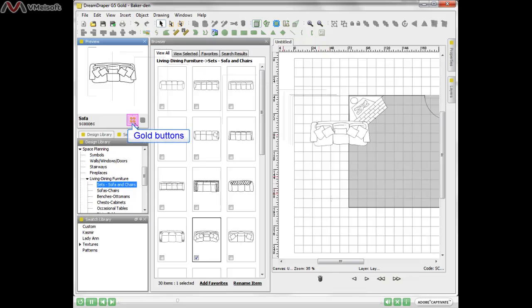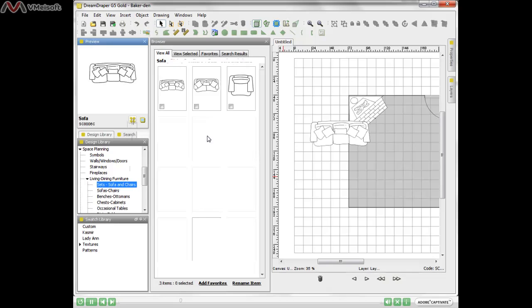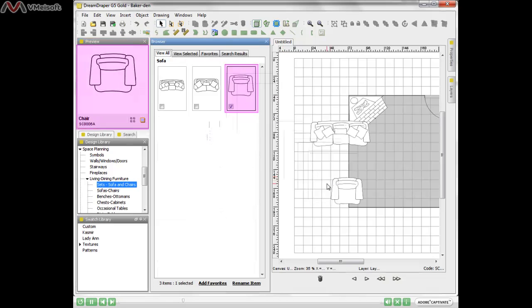And if you notice the gold buttons, we are in the Sets category. So if we click on the gold buttons, we're going to find related furniture. And we have the matching chair. So I'll bring in that chair also. Alright, let me close my browser.